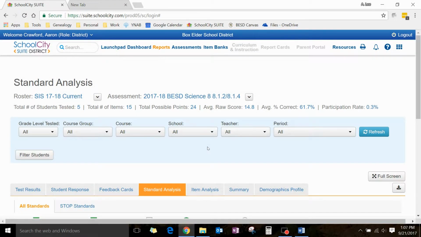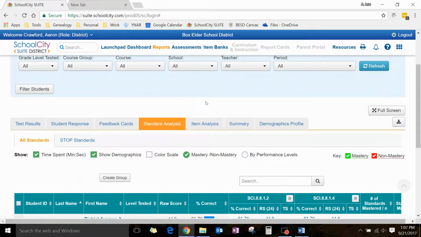I'm going to show you the standard analysis. So this is just what it sounds like. You filter it down by standard. So make sure your roster's right. Make sure you've chosen the correct assessment. You can adjust it by period, or you can select certain students.